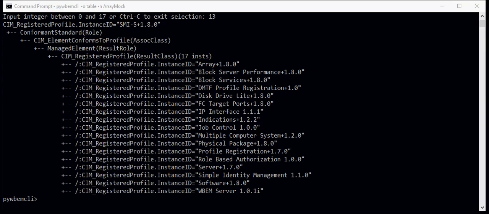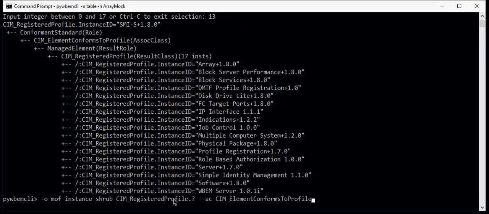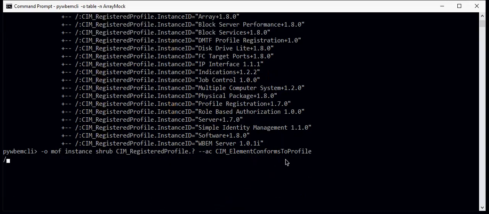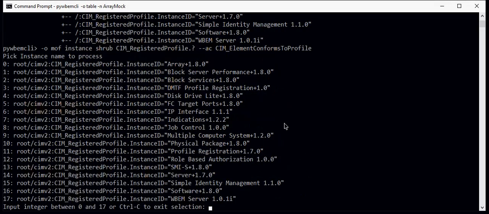So let's look at central instances, and we'll do this for each of our autonomous profiles. And we will do it with a shrub command. Again, in MOF, we're asking for output in MOF format. We're doing an instance shrub on registered profile, restricting access to via CIM element conforms to profile. And this time we're looking to do this on our autonomous profiles. So the first autonomous profile is the array profile. So we're going to select 0.